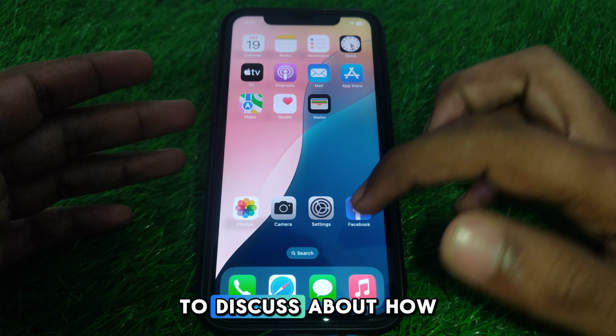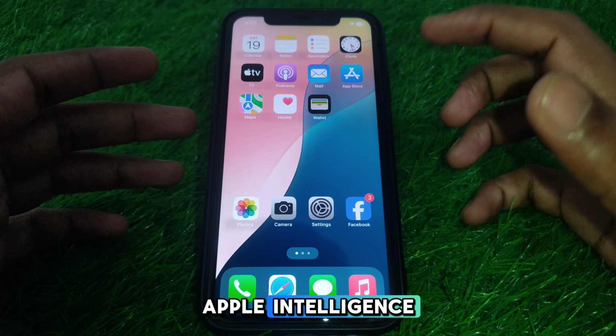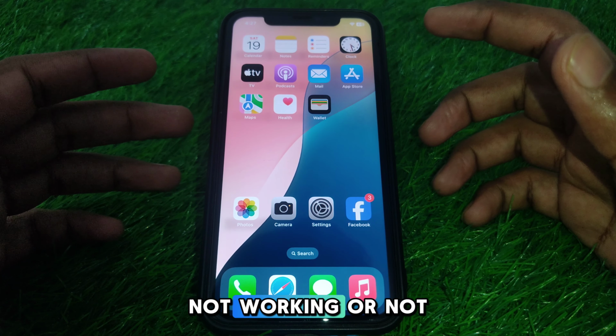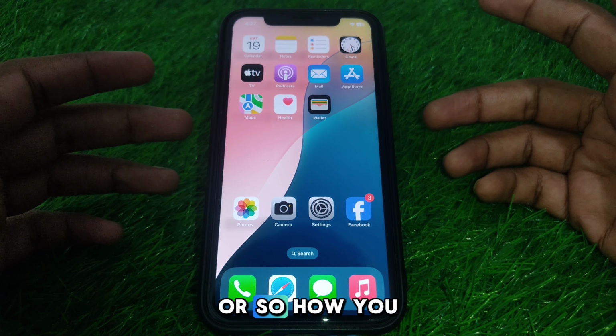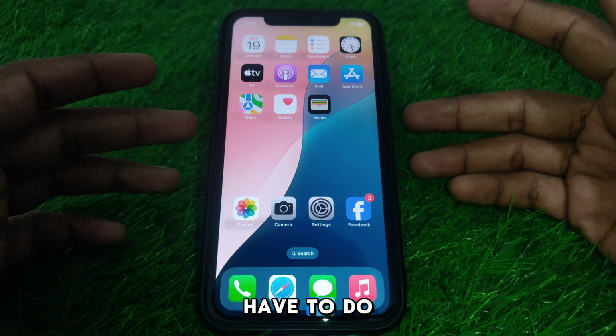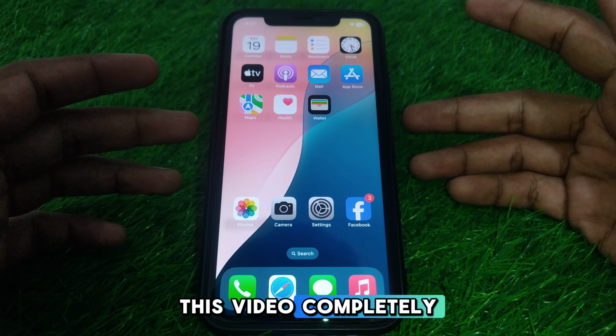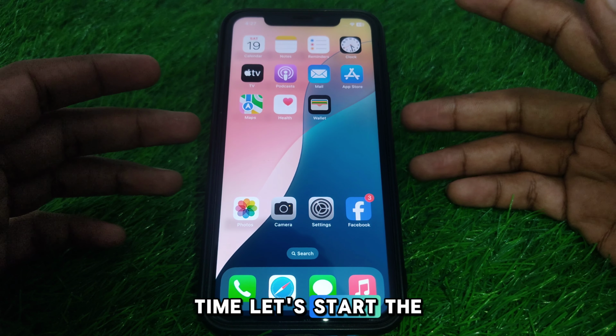Today we are going to discuss how to fix Apple Intelligence not working or not showing in iOS 18.1 beta. For this, you have to simply watch this video completely. So without wasting any time, let's start the video.